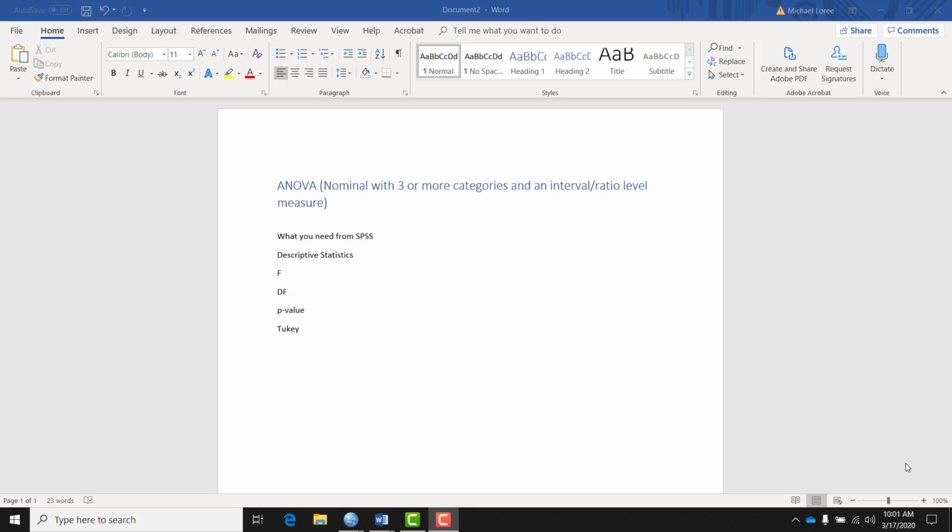P-value, again, less than 0.05. What it will tell you is that you have at least one group that's different from the others. That's what an ANOVA tells you, or an F tells you. The p-value less than 0.05, one group is different.